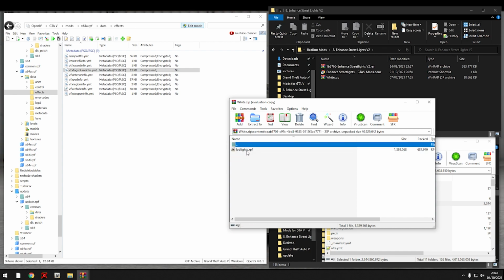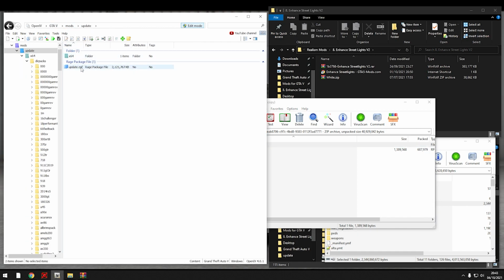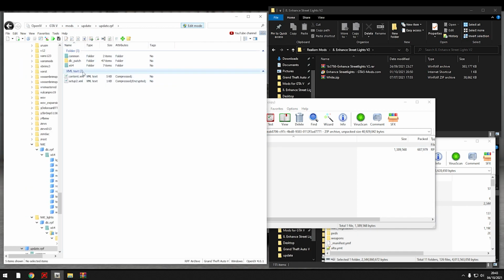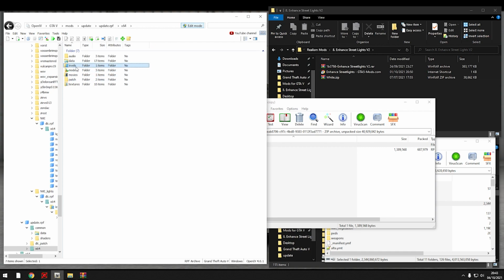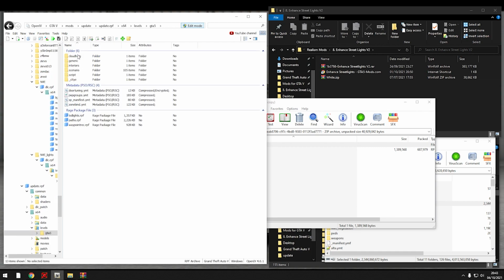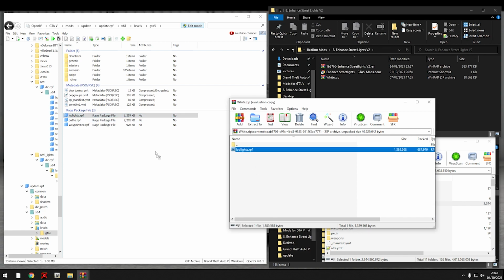We now need to replace the LODlights.rpf, and that's located in update. So mods, update RPF, x64, levels, GTA 5, and the LODlights.rpf is located here. You're now done installing enhanced streetlights, and you'll have volumetric white streetlights inside your game. We can now move on to the next step.